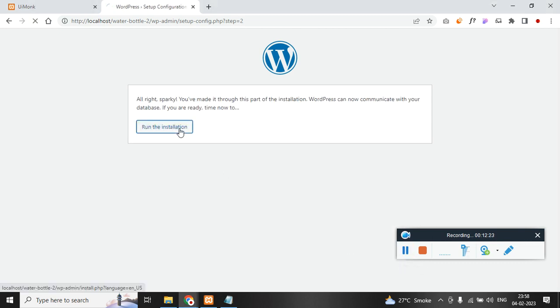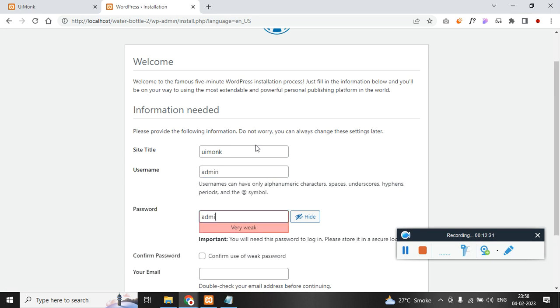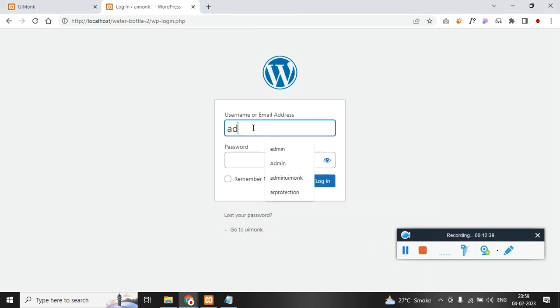Now you have to click run the installation. You can have anything. I'm just giving my channel name. Admin. Since it's a localhost, I'm using a weak password. Click on install. Once it gets installed, it will redirect to the login page. We have to use the same credentials which we have created in the previous step.